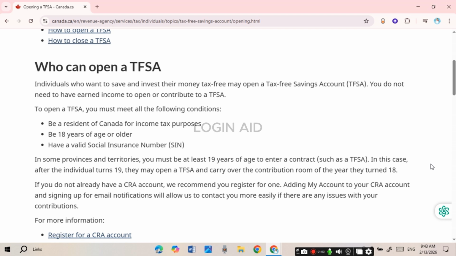You do not need to have earned income to open or contribute to a TFSA. In order to open the TFSA, you must be a resident of Canada for income tax purposes. You must be 18 years of age or older. Also, you must have a valid social insurance number.